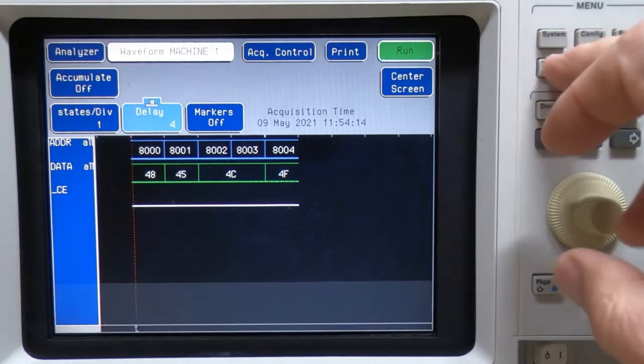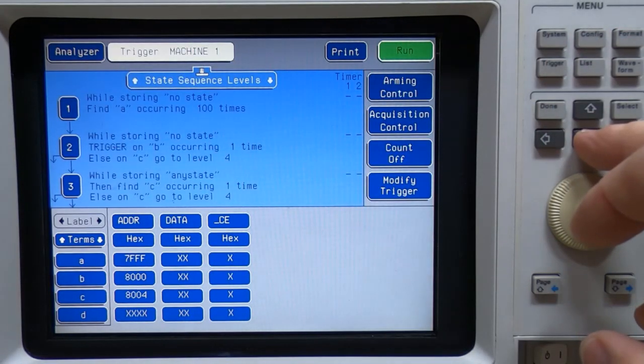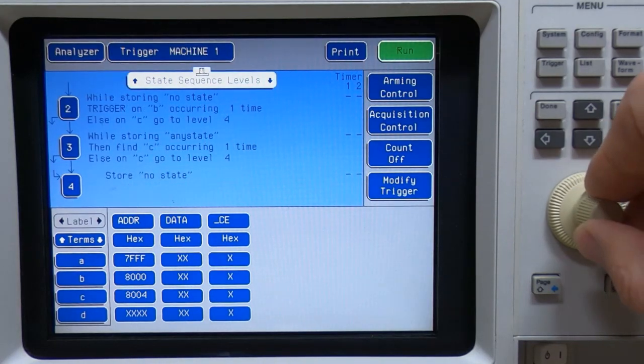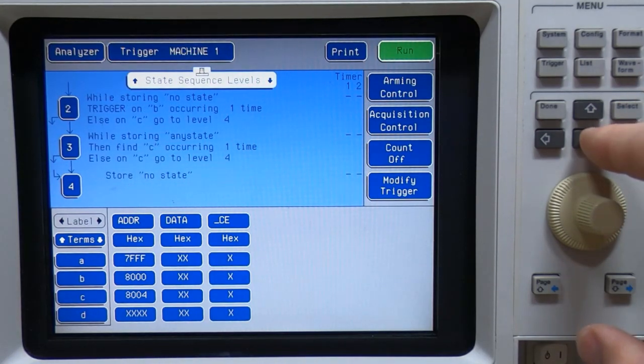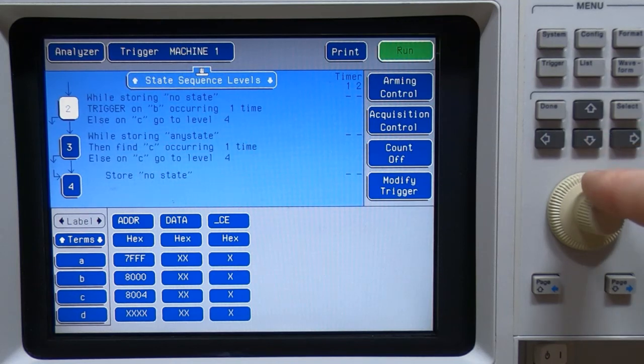Okay, so that's it for this video. Very simple sequence. You can insert new steps, you can change steps, and in the next video we'll look at some of the inbuilt macros and set up some more complex triggering.